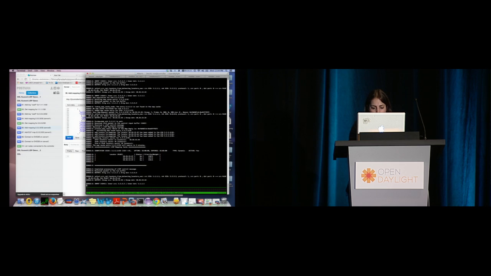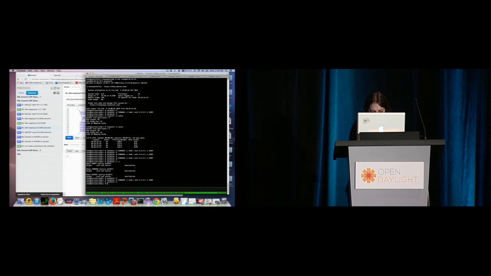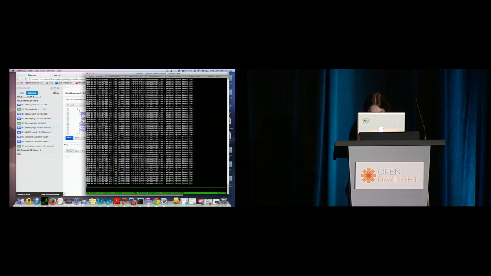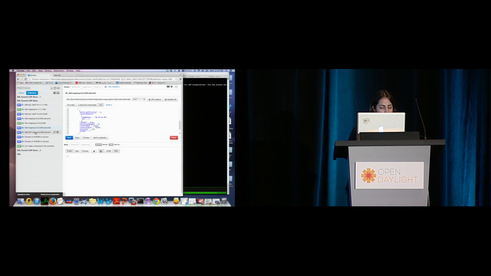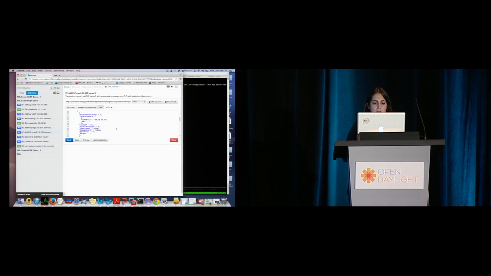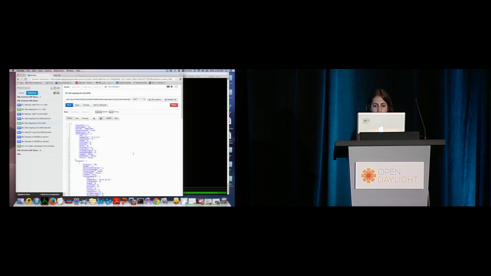So that's that. Now I'm going to try to insert my service node. This is running LISP, and this is the ELP case. So I'm going to insert that one. This is saying that I want to insert a mapping. And let's take a look at that.